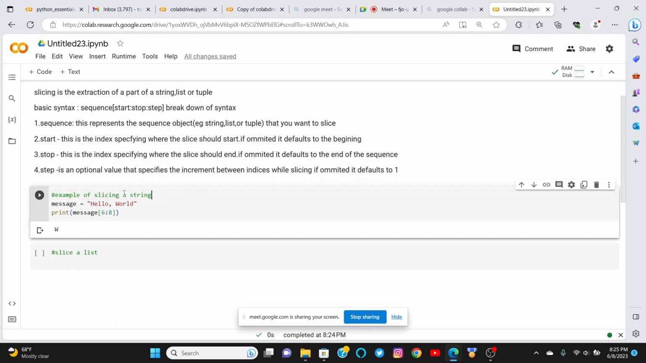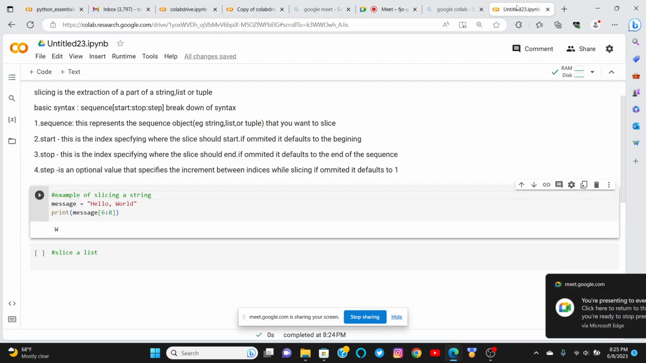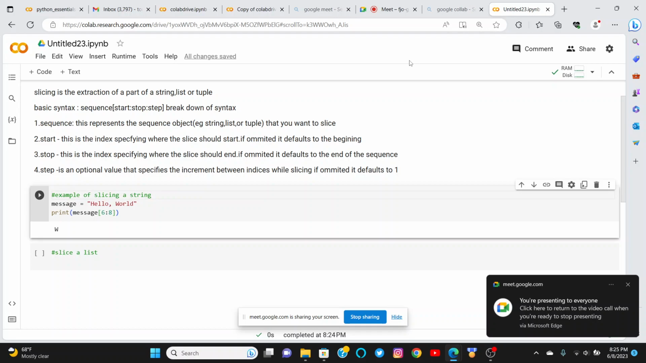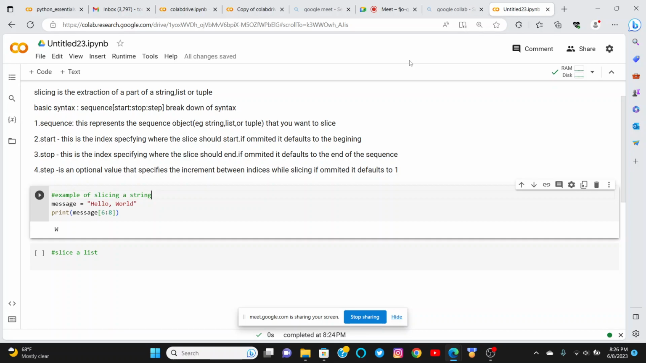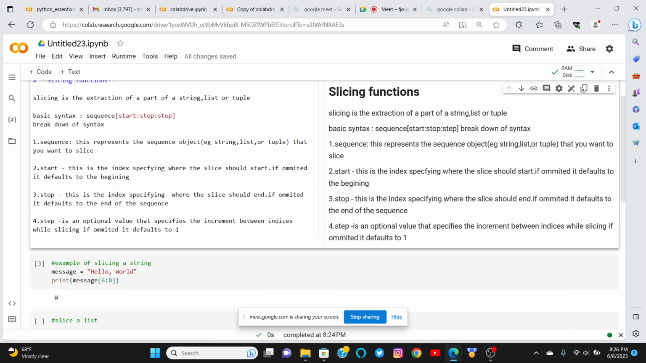Okay. What I'm asking is, when I say 6, in this case it's 0, 1, 2, 3, 4, 5, and 6 is the space, right? Yes. 7 is W. So 8 is not included. Yes, 8 is not included. That makes sense. It's always stop minus 1. Keep note of that one. Let me note it.